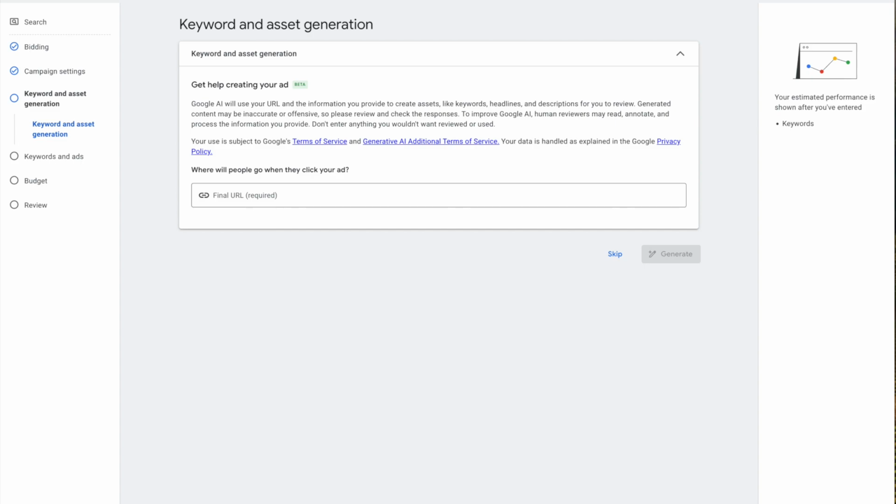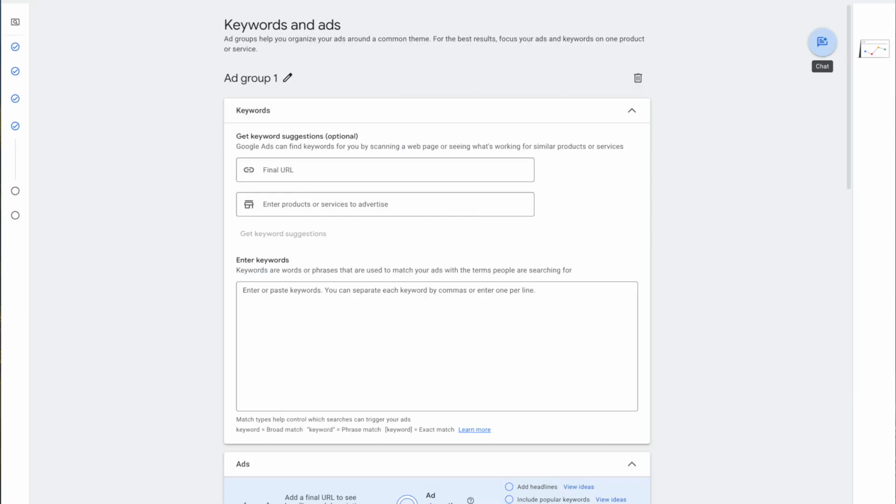Now comes the section Keyword and Asset Generation. Google AI will create keywords, headlines, and descriptions based on the URL you are sending your traffic, the landing page. So go ahead and test some ideas, but we'll cover keyword generation later in this video. For now, go ahead and click Skip.